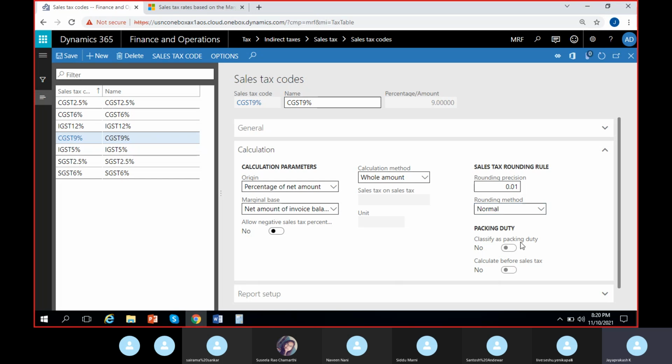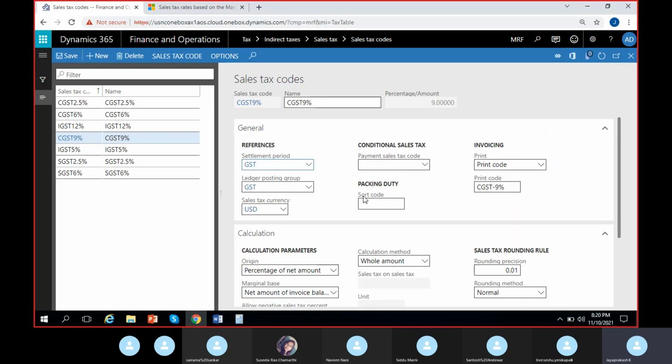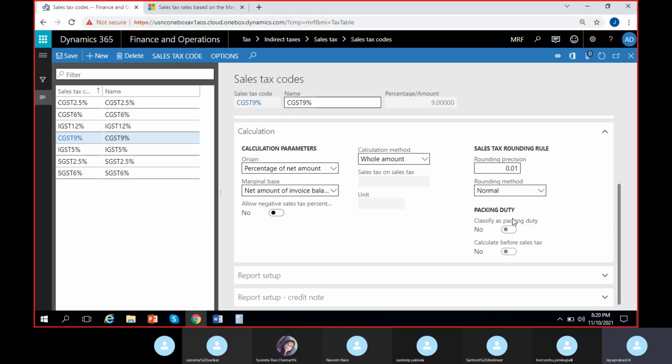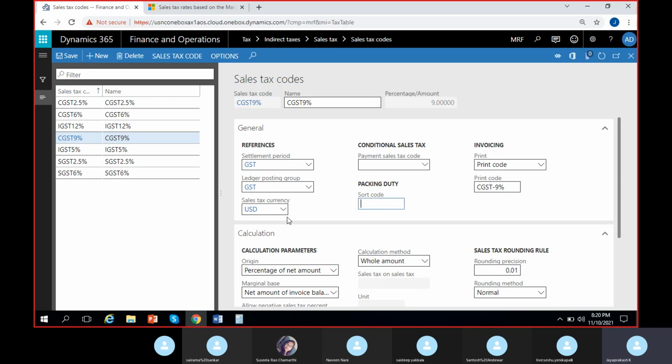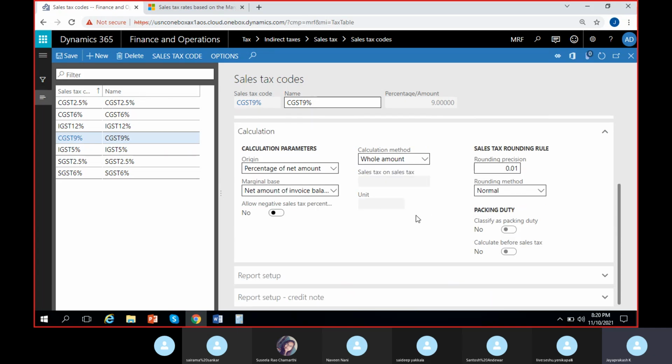You have this packing duty options also. In case you are using any packing duty, you can specify it. Normally the packing duty sort code, suppose I give something here and save it, even though I don't see it here. I think this is not applicable here for the US jurisdiction. Since I have selected US as the localization, the packing duty and calculate before sales tax 2 are not applicable actually. This is for levying packing duties or any other additional percentage of cess that you apply on any invoice as a packing duty. It's not applicable in this situation.